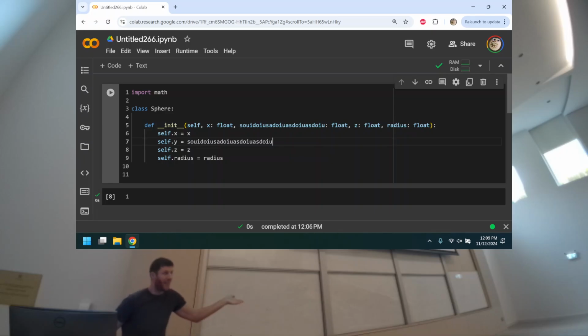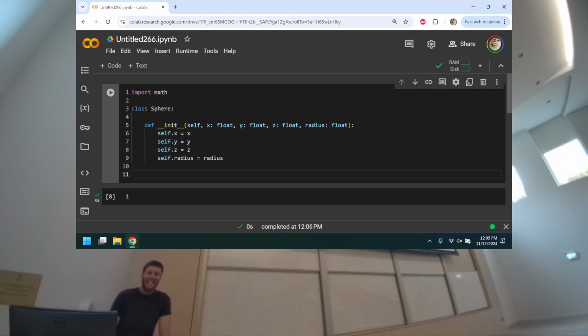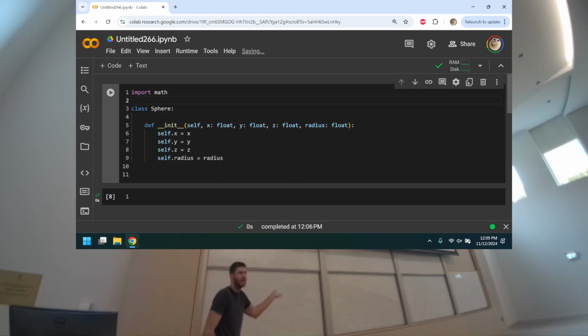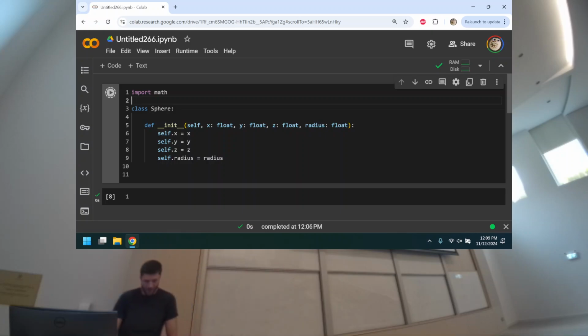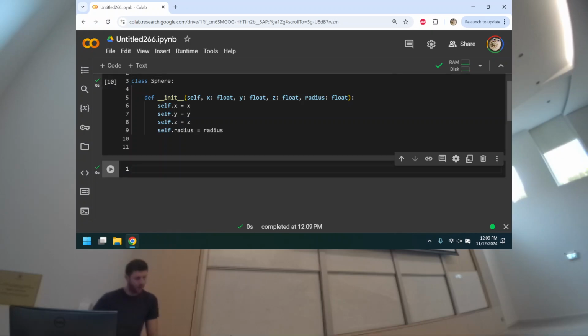Don't do that. That's stupid. But the point is, they don't need to match. They don't need to. The fact that they do match here is just because it's a good name to have. Okay? So when I hit run on this, Python now knows about a sphere.